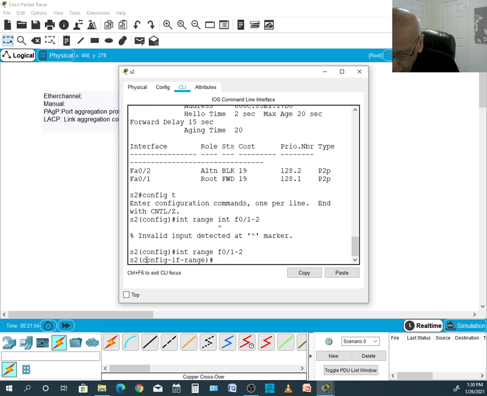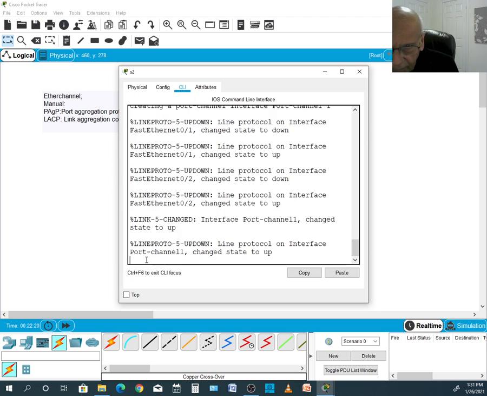And now we are creating the same way as we did on the other one, channel group. Remember, we put 1 there, and we say 1. Well, it doesn't matter, you can put any number between 1 and 6. And for mode, I would suggest desirable, but you can write auto if you want. So just complete the command, and we're done.